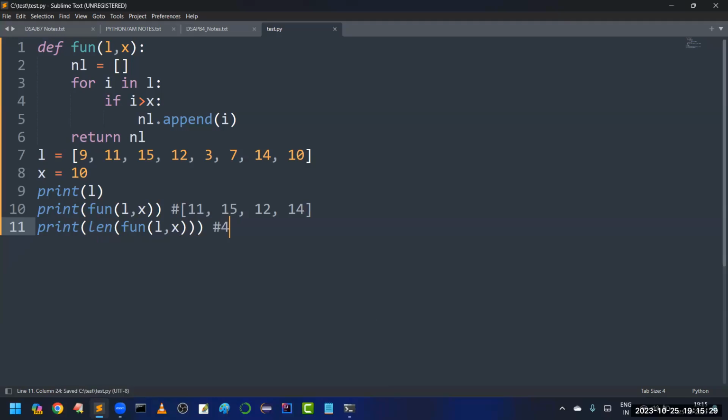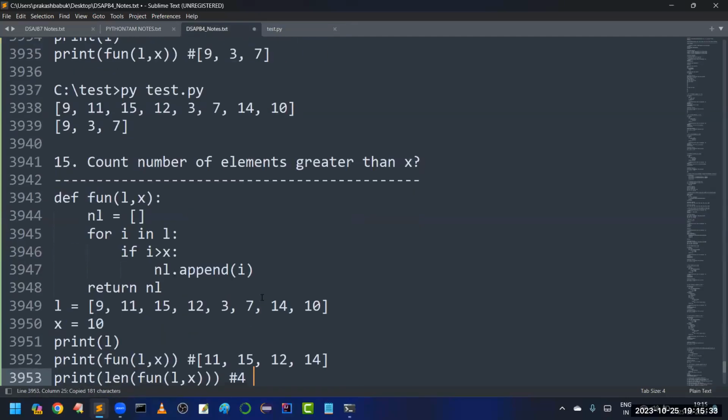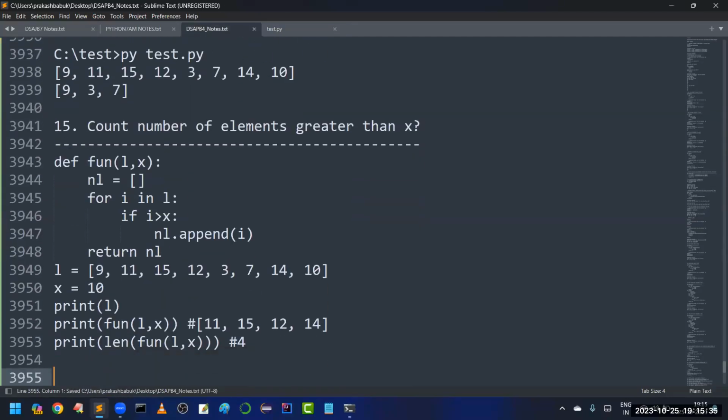You can see here, this is what we have. I think everyone got clarity about this program also: how to count the number of elements which are greater than x. Is it clear up to this point, whatever I covered, friends? Please confirm. Yes, sir.